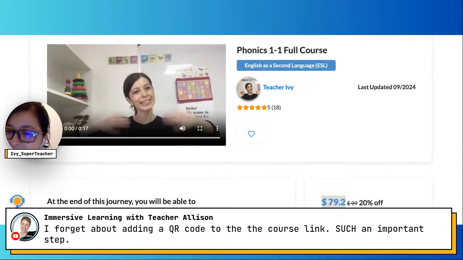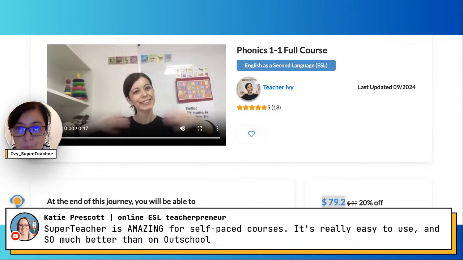Okay. Allison says, I forgot about adding a QR code to the course link. Such an important step, right? Exactly. Because it's not just offering them content, but what happens next, especially as a lead magnet. Same, I forget that as well.